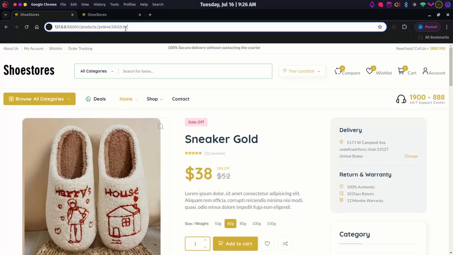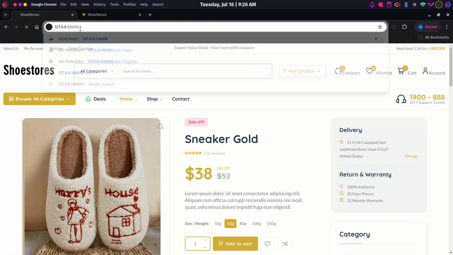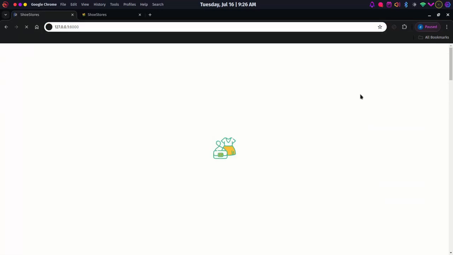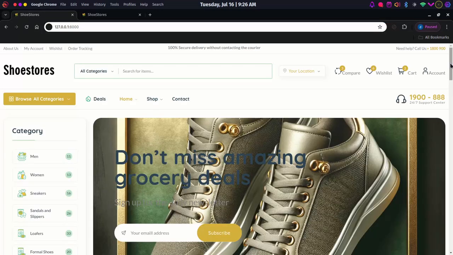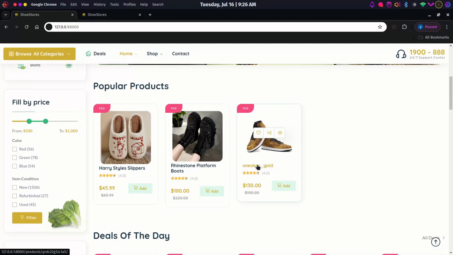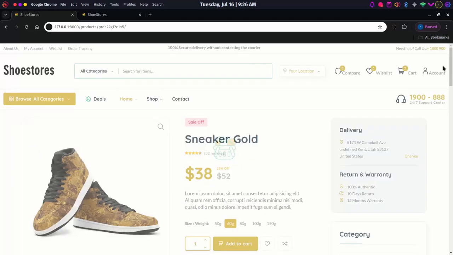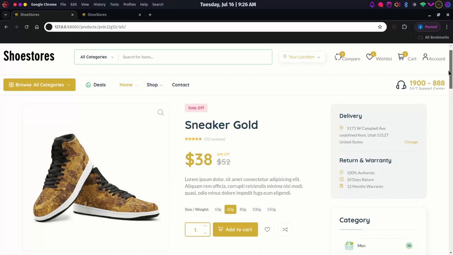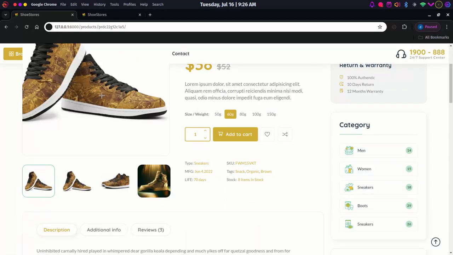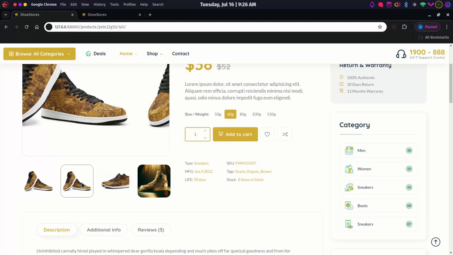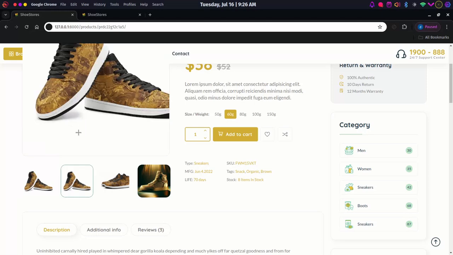Now let's look at sneaker gold. We get the image, and we're also getting related images. If we click this, you see it's looping through the images. That design, you see, that's what I was talking about.